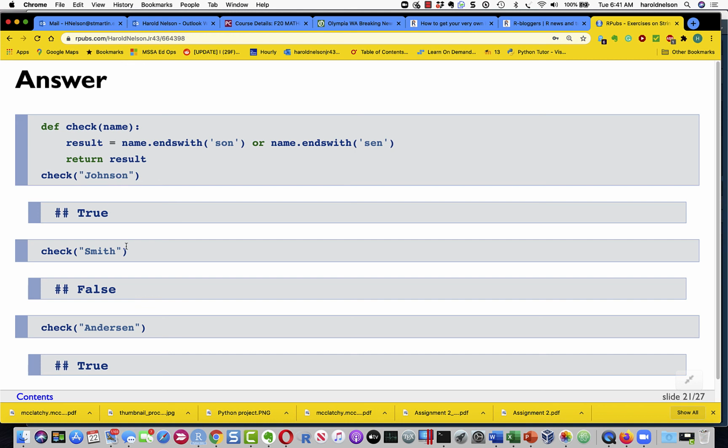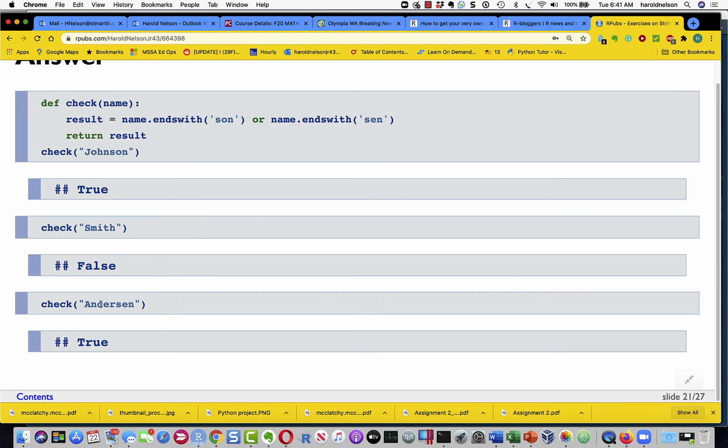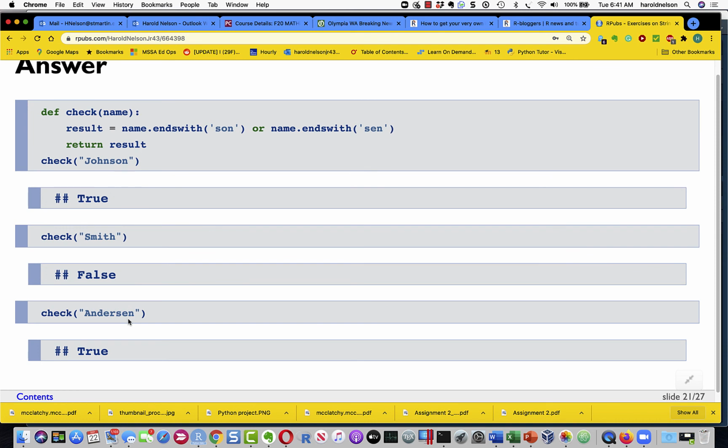I get true. I check Smith. Nope. That's false. I check Anderson. That's true. Okay. Look at that. Make sure you understand why it worked. And we'll go on to the next exercise.